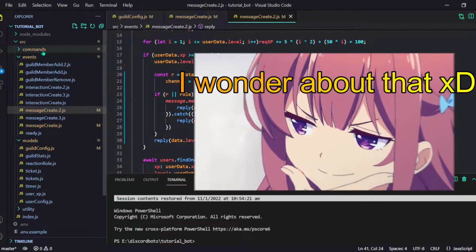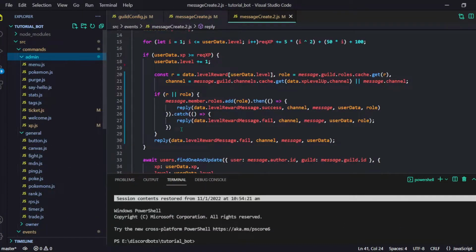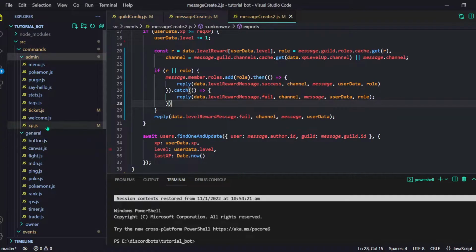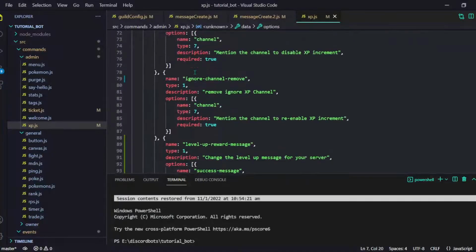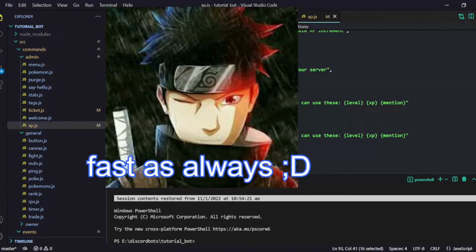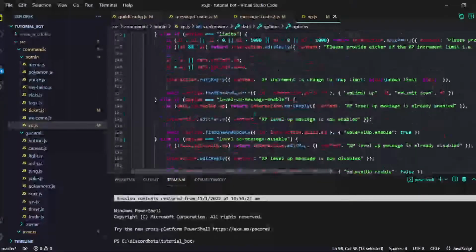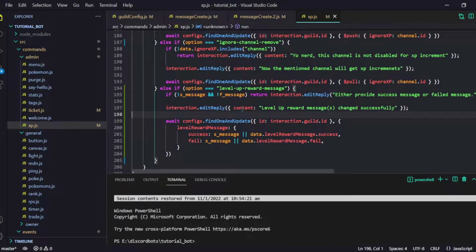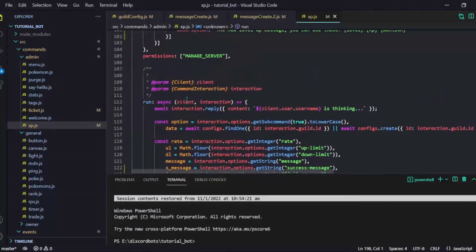So guys, now we have set up our logic. Now we have to set up the commands for setting the rewards. So first of all, I already set up one of them, that is the level up reward messages. It is to change the success message and the fail message. So you can check it right here. Let me show you the second line first of all.